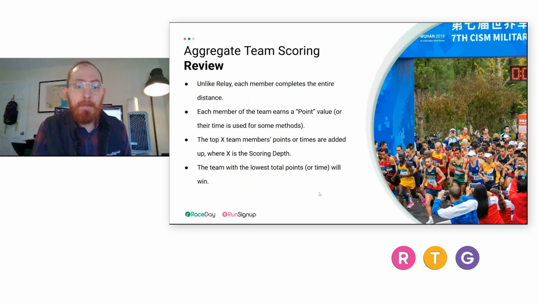So for aggregate, each member of the team earns a point value or a time value for some of these methods. And then the top X team members' points or times are added up where X is the scoring depth. So you may say, I want to score through 5 members, and then it will add up either the points or the time for the first 5 members of each team to produce the team's total. So again, there's different ways you can do it. You can say I want to score by fastest total time. You can score by average time. You can score by overall place. You can score by age group place, age grade place, all sorts of different stuff.